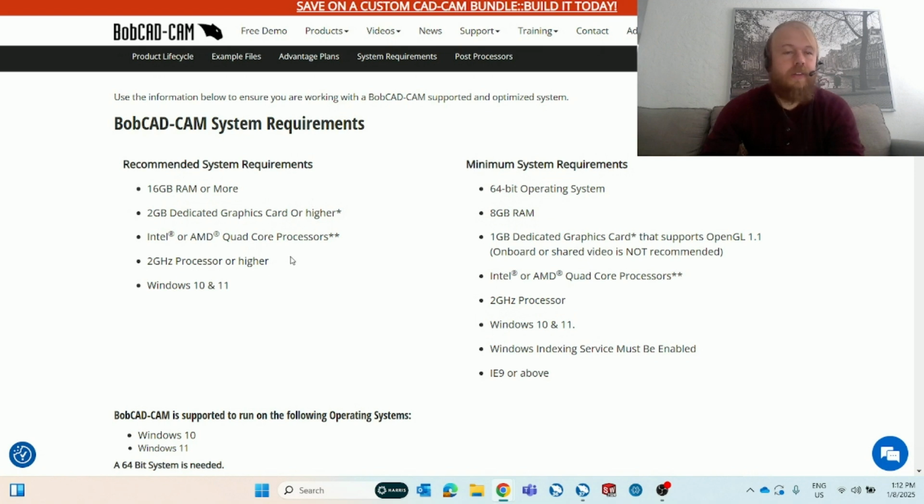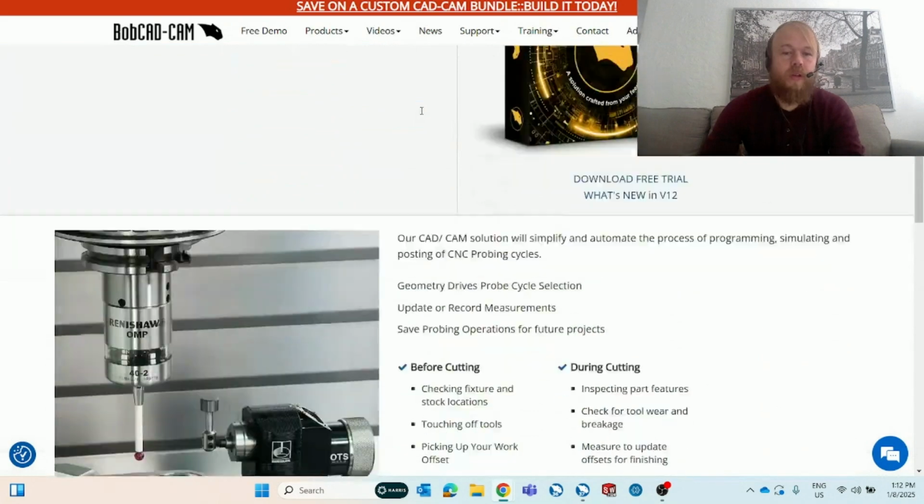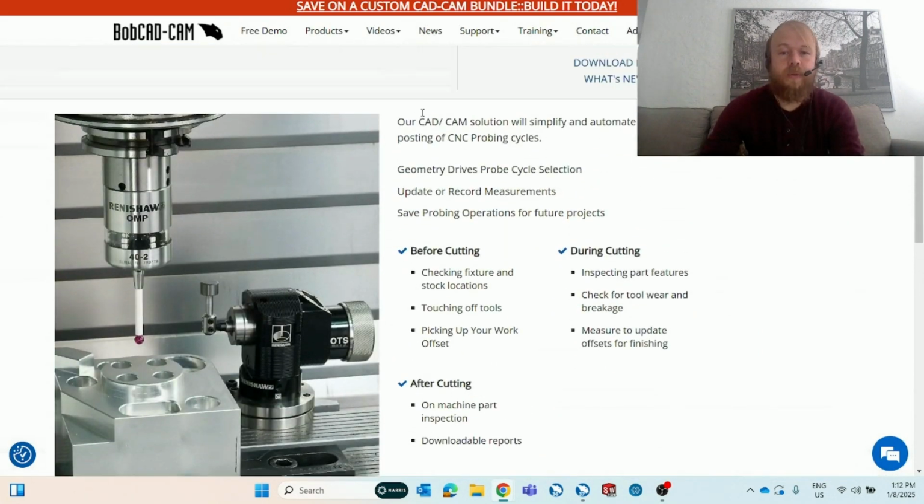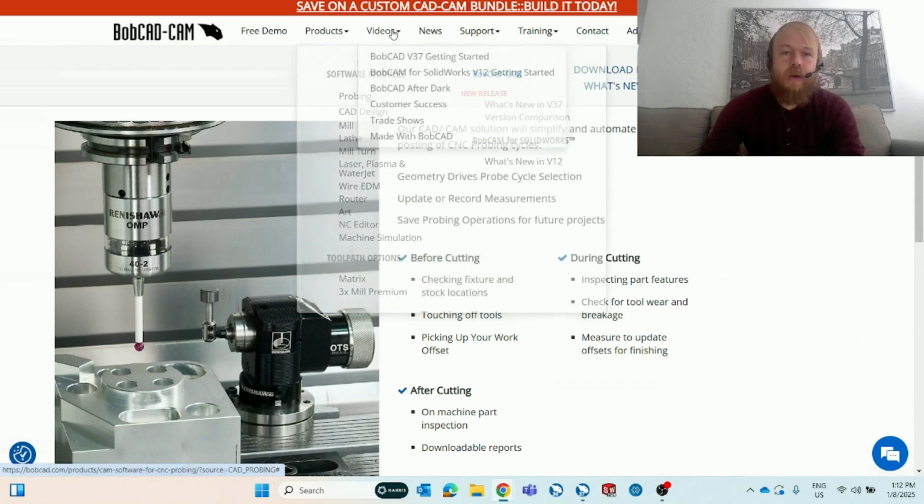And other than that, on this page up at the top, you can see we have some explanations of the products that we offer. So if you don't currently have the probing capabilities or any other module in our software program, it gives us a brief description of everything in here. If I go to probing, for example, it'll tell me the capabilities that our probing module offers in the software program here. So that's under products.